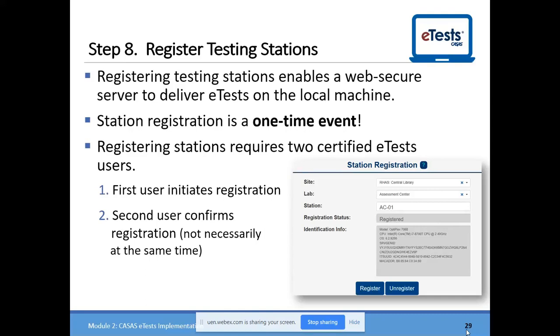If you are doing Chromebooks and iPads, those require an installation of the eTest Online app before you can register the station. So if you're running into problems registering your Chromebook, that may be the problem.